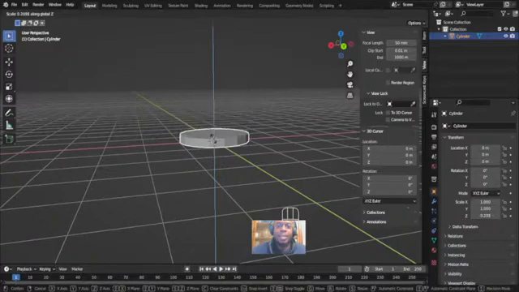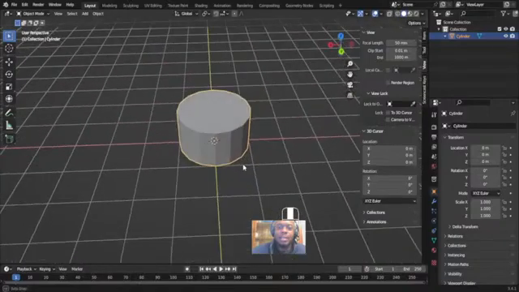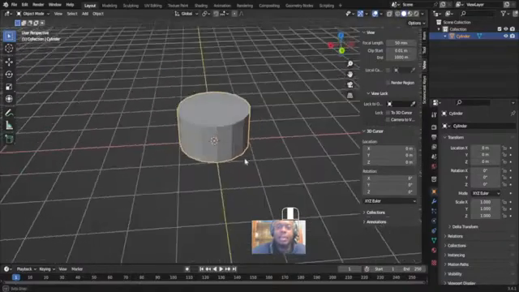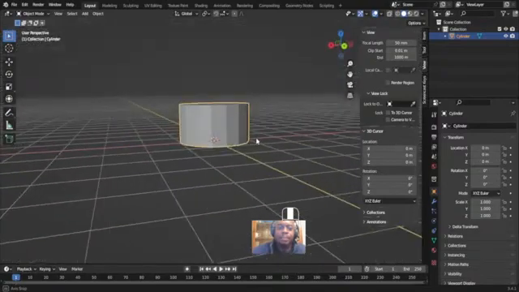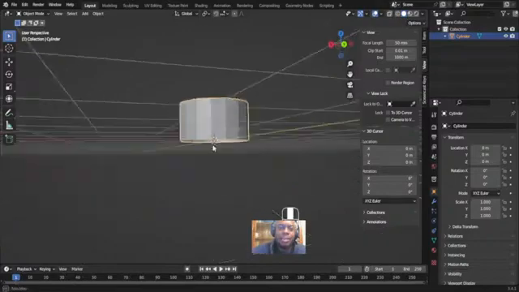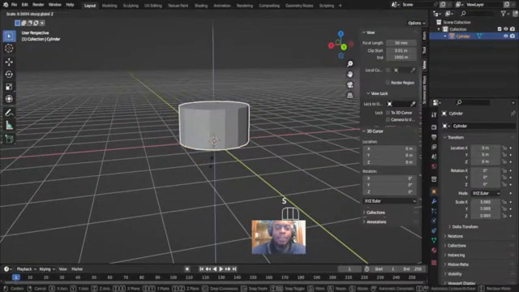Before I do that, let me show you. This green line is the Y axis. The red line is the X axis. It's like geometry. There's also a Z axis, and you can't see it, but it's there. So I'm going to scale on the Z axis.